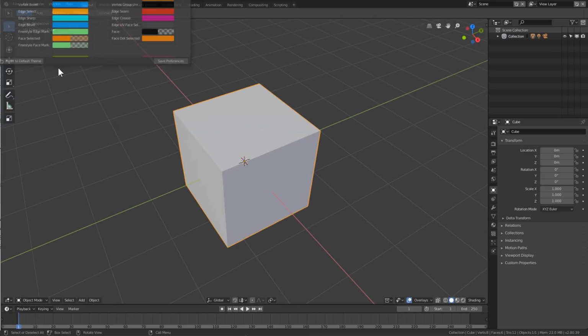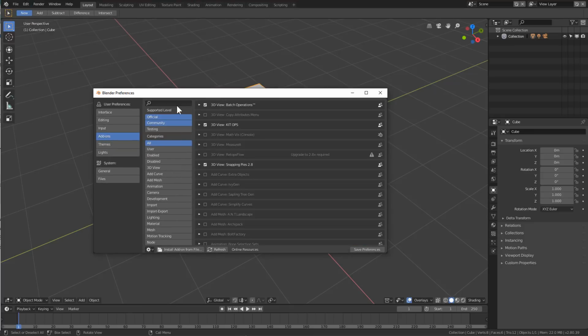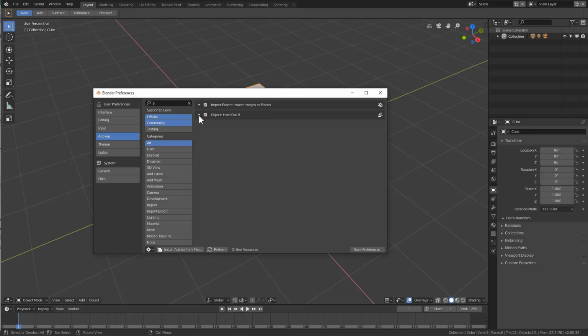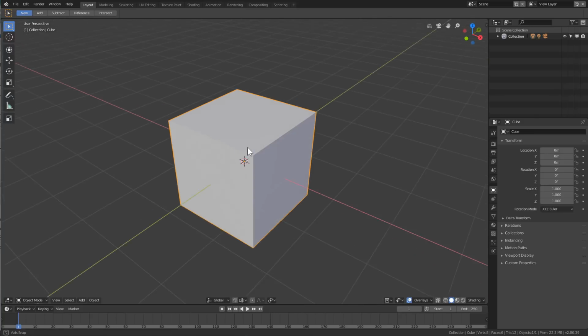So if we go into File and Edit, Preferences, and we search for Hard Ops 9, we can see that we have that enabled, and we have all the boxes checked. We saved our preferences and we're ready to begin.